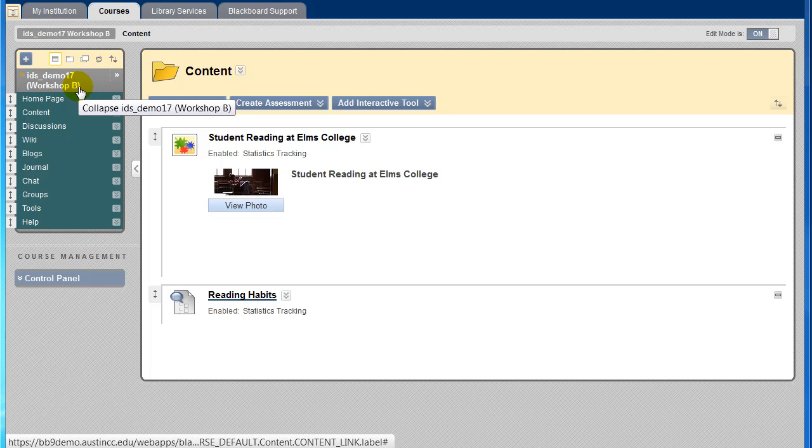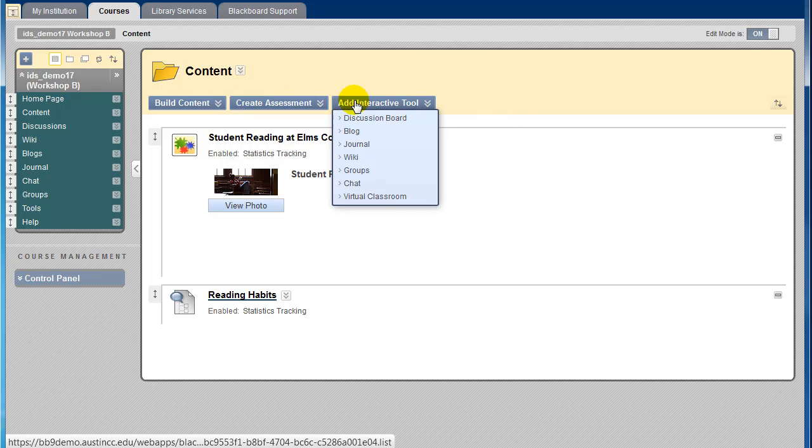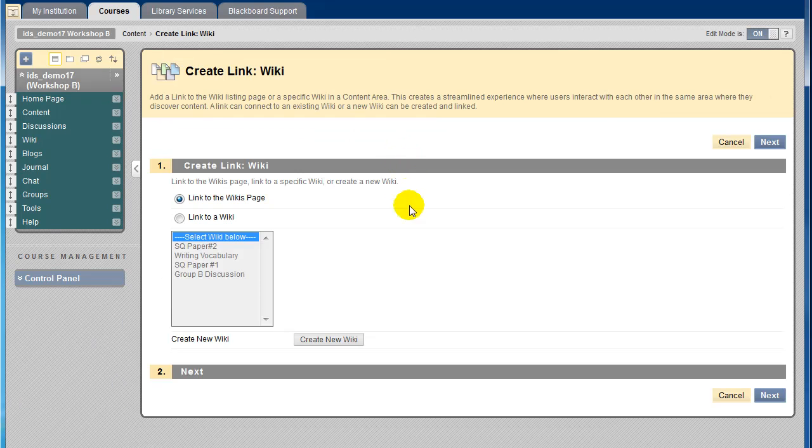Create a wiki in a content area. Click on a content area in the menu. Under Add Interactive Tool, click on Wiki. Click on the button to create a new wiki.